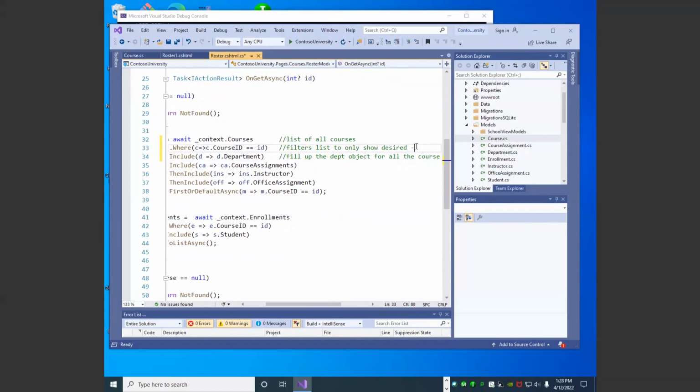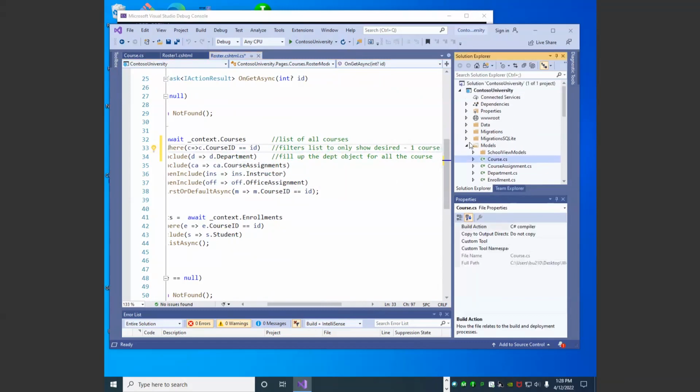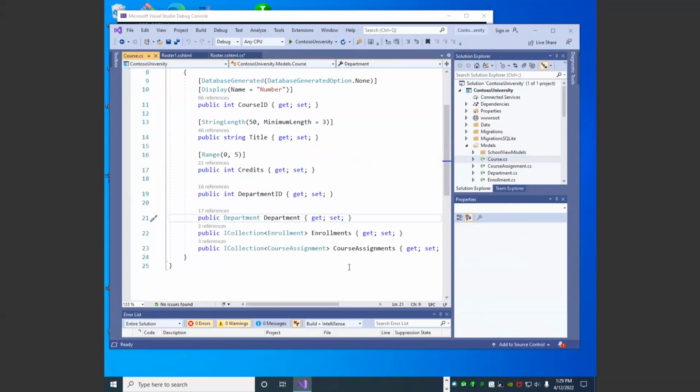And remember, there's only going to be one course, so it fills the department for the one course. If we look, all right, so list of everything, filters out only the desired things where the ID matches, fills in with the course, the department information. Now we're filling in the course assignments. A little difference in the course assignments, though, is that the course assignments is a collection. It means that there's more than one of them, and it's called course assignments.